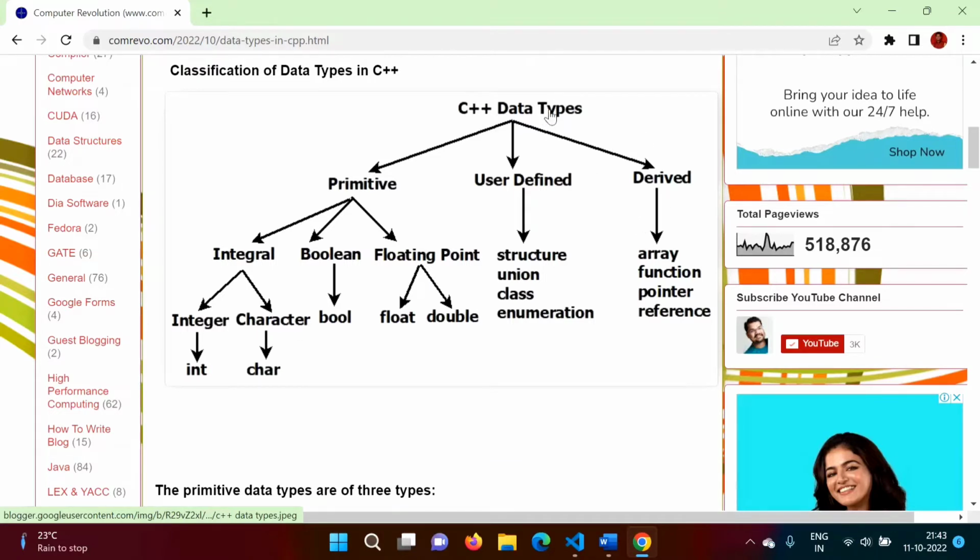So C++ data types can be classified into three groups. Primitive data types are built-in original data types which cannot be defined in terms of other data types. Those are distinct ones, meaning int is int, char is char. There is no need to use other data types to define char. Char is a separate data type. So such data types are primitive data types. Data types which are defined by the user are user defined data types. And derived data types are those which can be derived from existing data types.